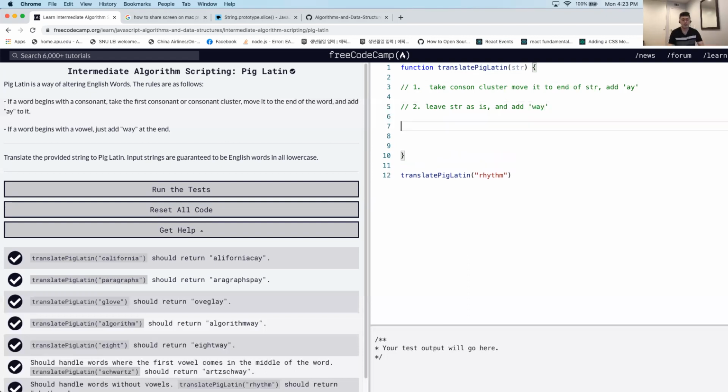And so, yes, that's what the question is asking for. It's pretty much saying Pig Latin is a way of taking a string like California. If it's a consonant, we're going to take the consonant cluster, move it to the end, like right here, and we're going to add either "ay" or "way", depending on if the beginning is a vowel or a consonant. And so that's what the question is asking for.